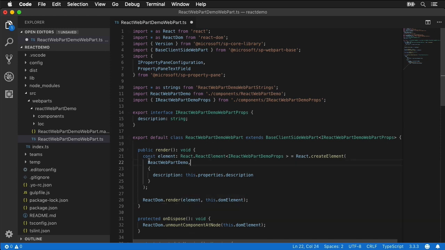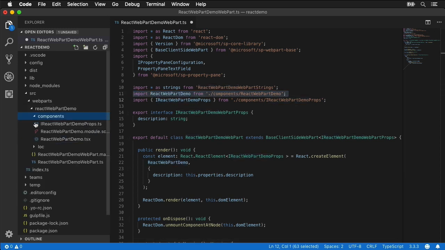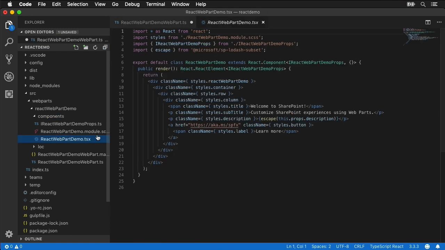Now notice here that I said we were loading in this component from the React web part demo. That's being defined right up here. So if I come over here and look in components, you'll see my React web part demo.